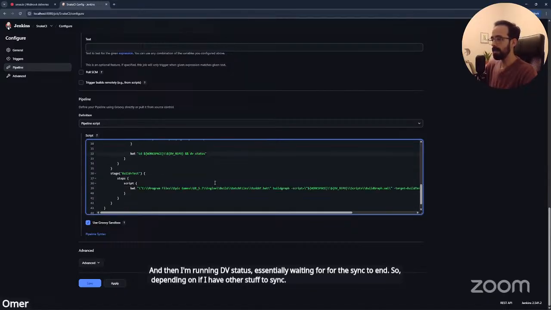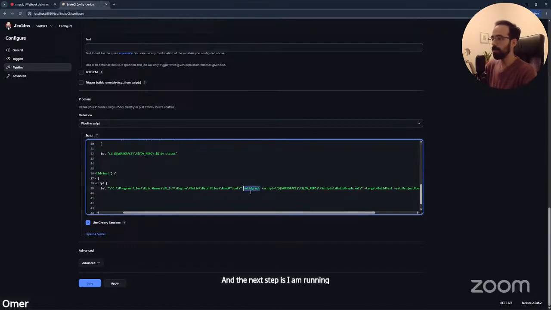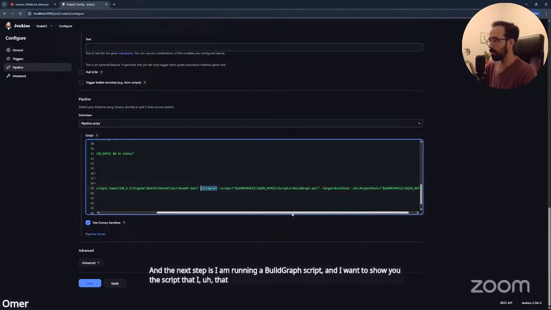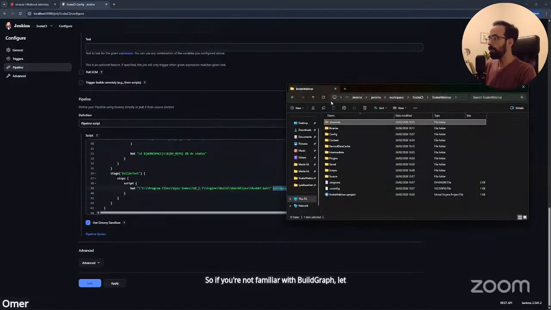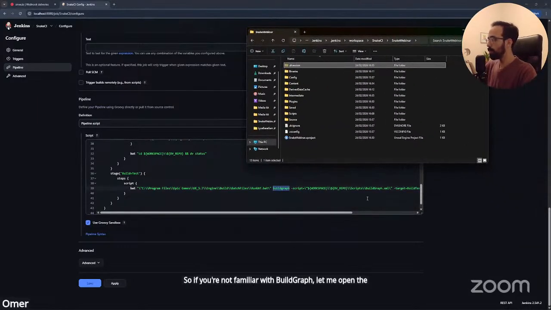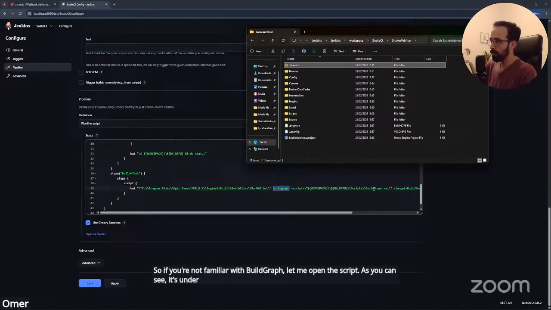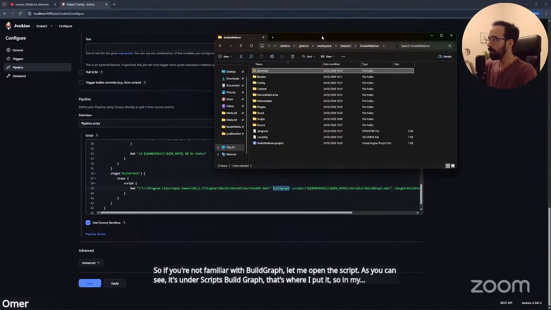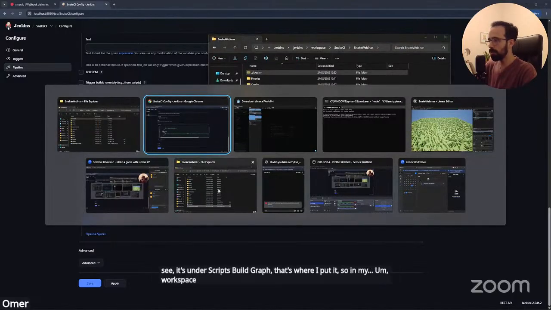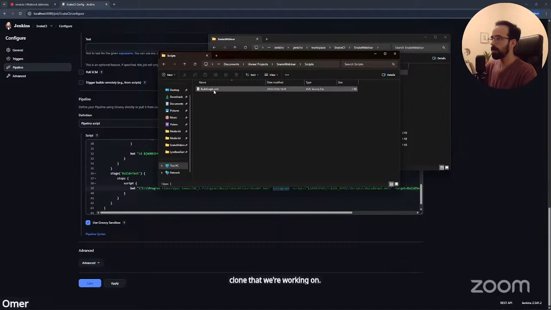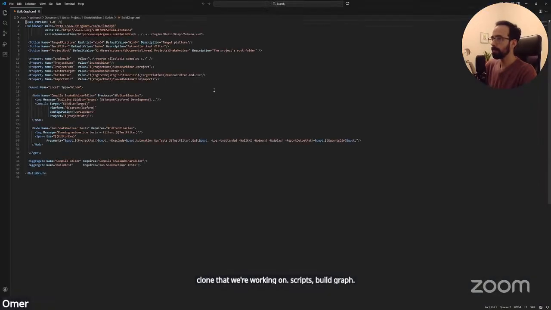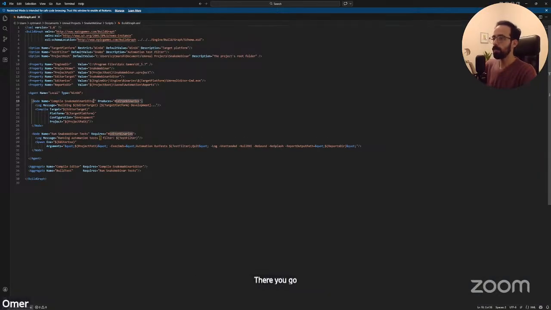And the next step is I am running a build graph script. And I want to show you the script that I wrote, and we'll look at this right now. So if you're not familiar with build graph, let me open the script. As you can see, it's under scripts build graph. That's where I put it. So in my workspace folder, I can even show it to you here in the actual clone that we're working on. Scripts build graph. There you go.